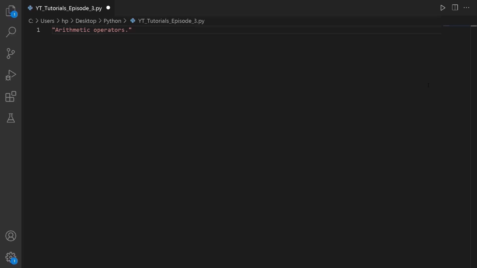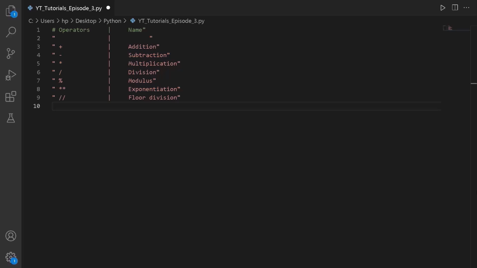Today we are going to talk about arithmetic operators in Python. So let's get started. The arithmetic operators in Python are used to perform math operations like addition and subtraction. There are 7 arithmetic operators, which are addition, subtraction, multiplication, division, modulus, exponentiation and floor division. Let us understand each of them one by one.